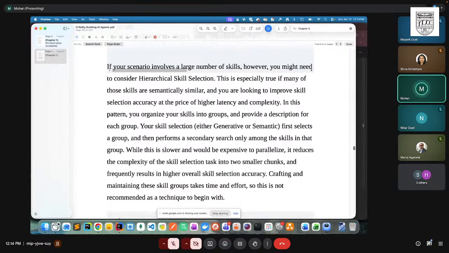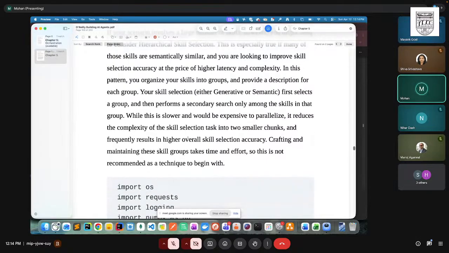While this is slower and would be expensive to parallelize, it reduces the complexity of the skill selection task into two smaller chunks, and frequently results in higher overall skill selection accuracy. Crafting and maintaining these skill groups takes time and effort, so it is not recommended as a technique to begin with.